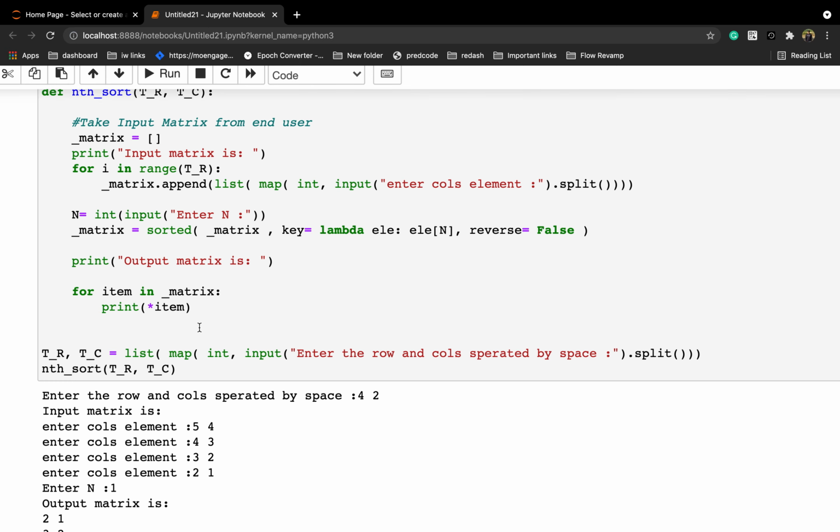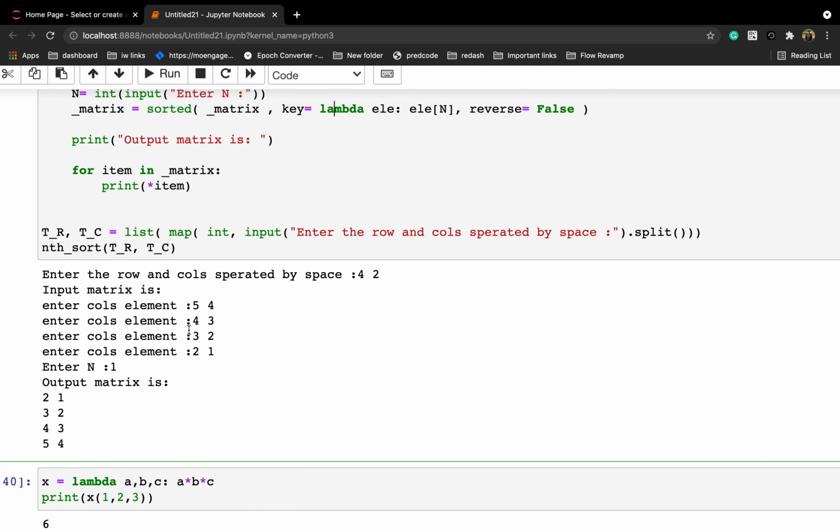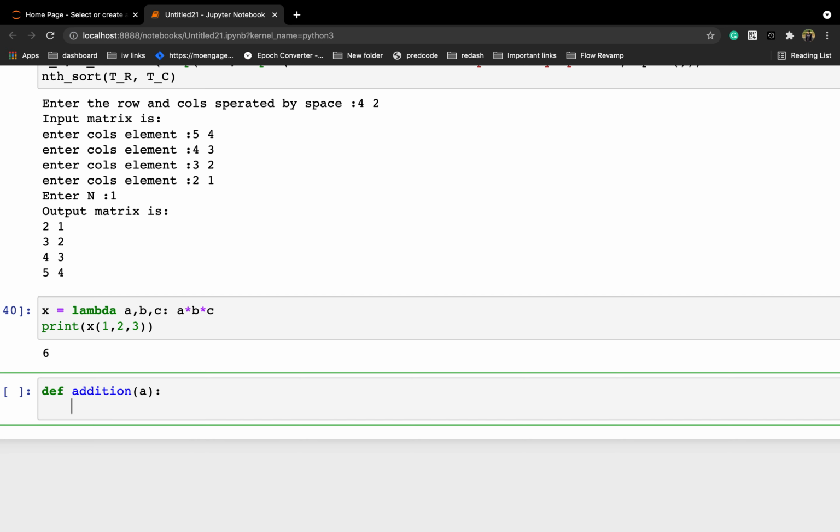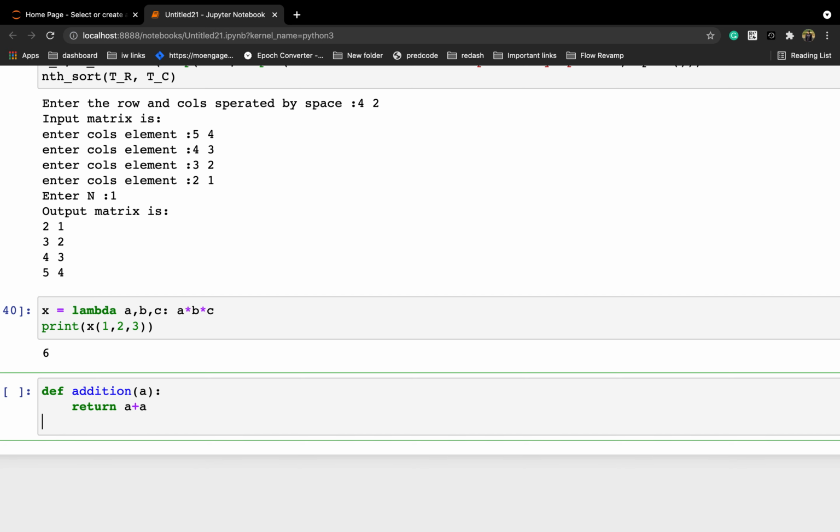And the map function, as I already told you, I'll explain for those who don't know it. Basically, the map function returns a map object, which is an iterator of the result of applying the given function to each element of a given iterable, right? Let's head over to an example. Let's say I'm writing a function def addition, and I'm passing an argument, let's say a, and now return a plus a, right?